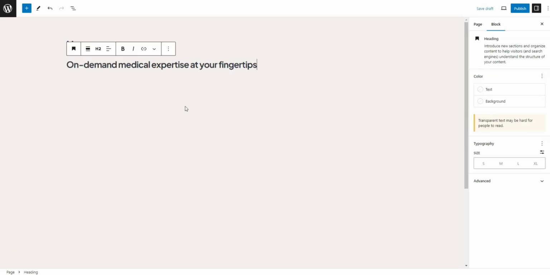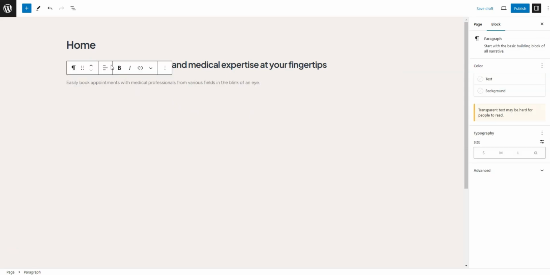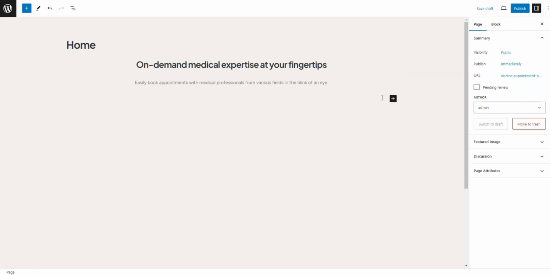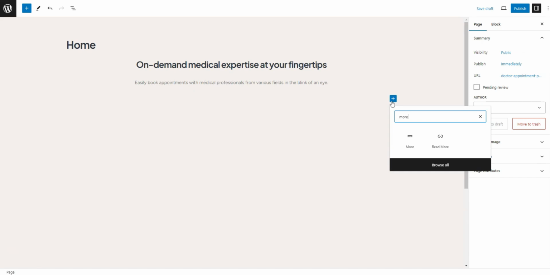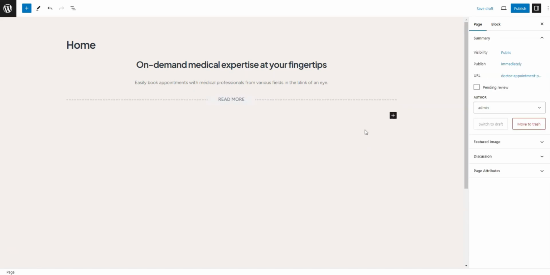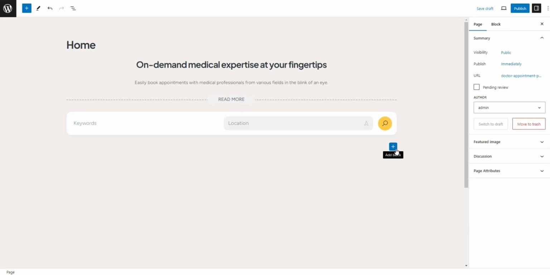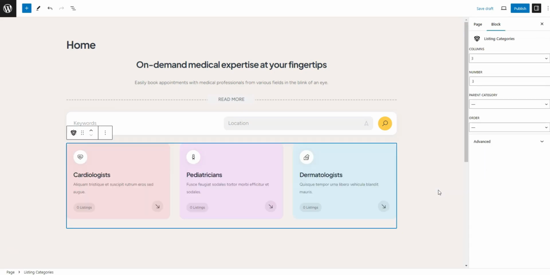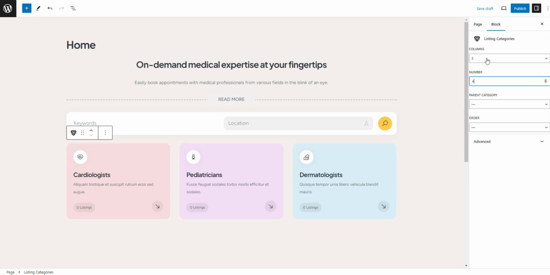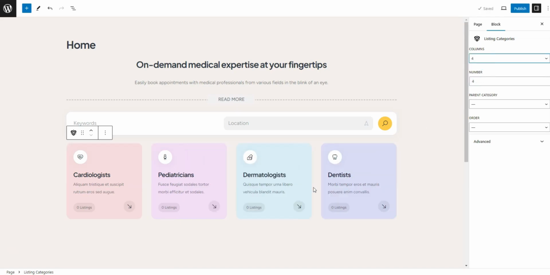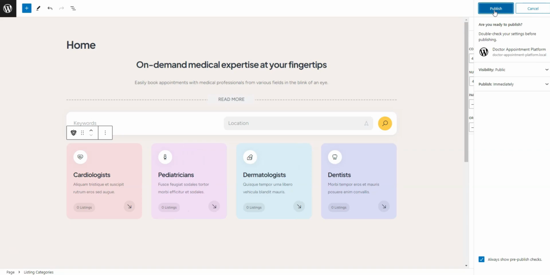Let's start by writing the header text that will catch users' attention. Then, you can start adding different WordPress blocks. Simply click the plus icon and type WordPress in the search bar to see all of them. For example, below the heading, let's add the listing search form and listing categories blocks. You can also adjust these blocks using the settings column on the right. Once you're done, click Publish.